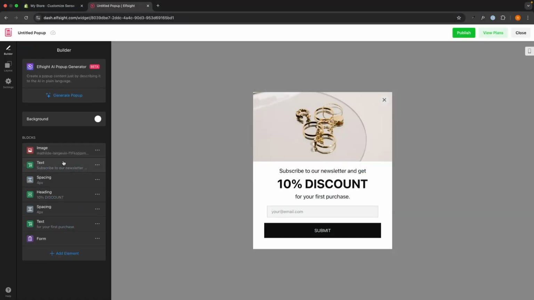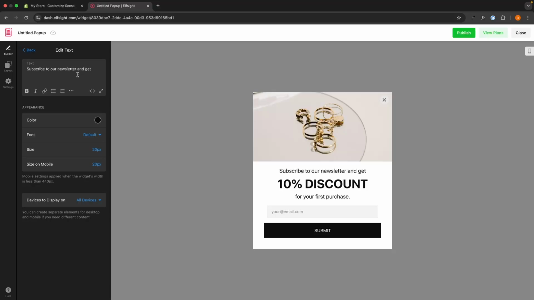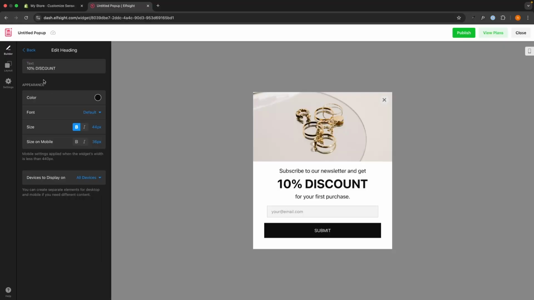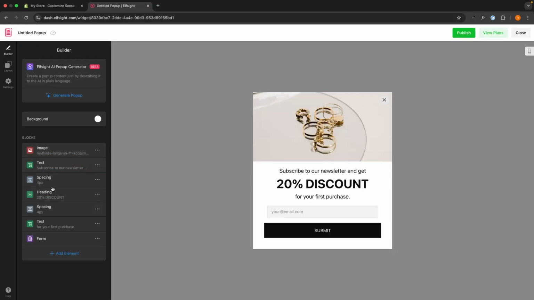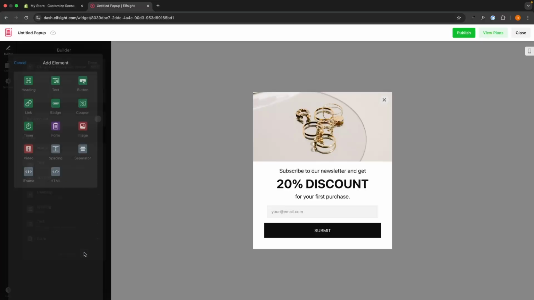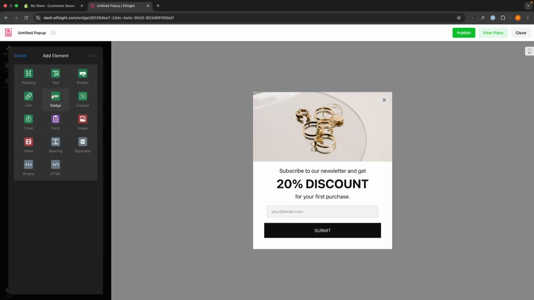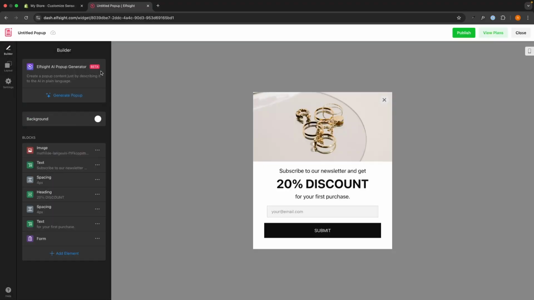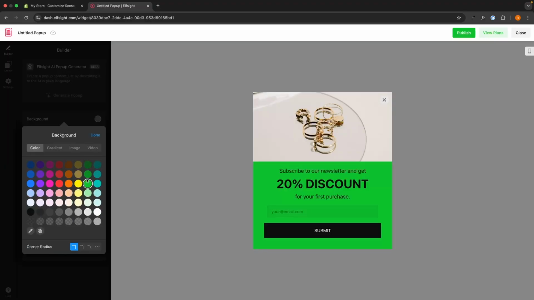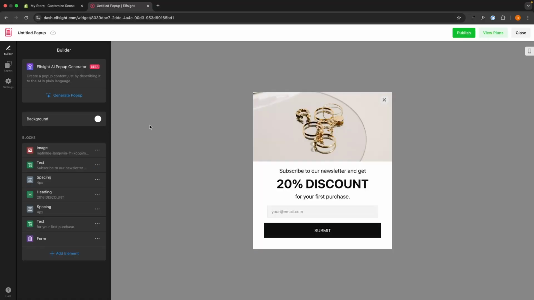And then we could go down to this next section and say, okay, this is already pretty good. Subscribe to our newsletter and get, let's say, a 20% discount for your first purchase. So just click into these and you can edit them, or alternatively, you can delete each of these elements and add in new elements here at the bottom. That is how we can build this out. We can also customize the background color if you would like to, but I'm going to leave this as white.